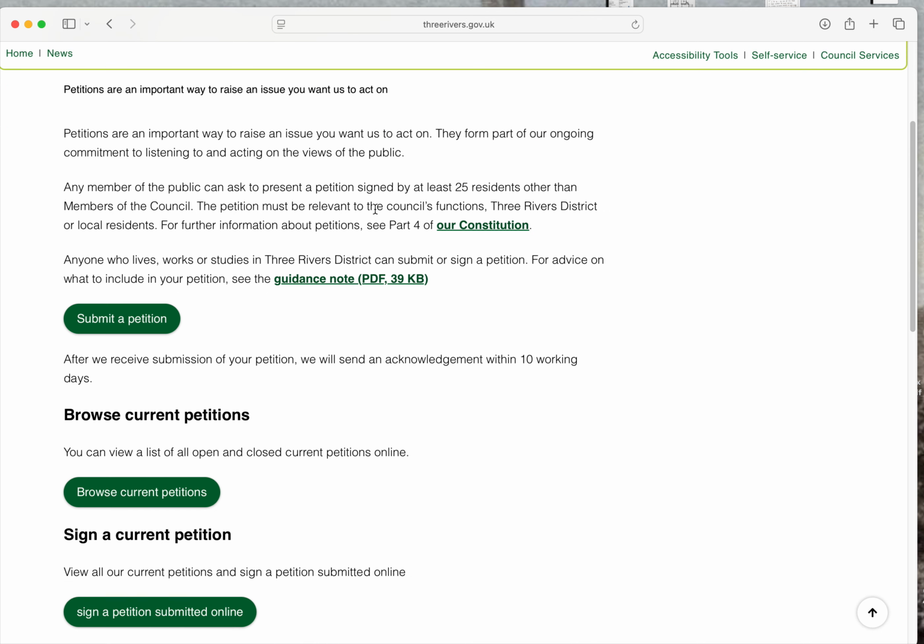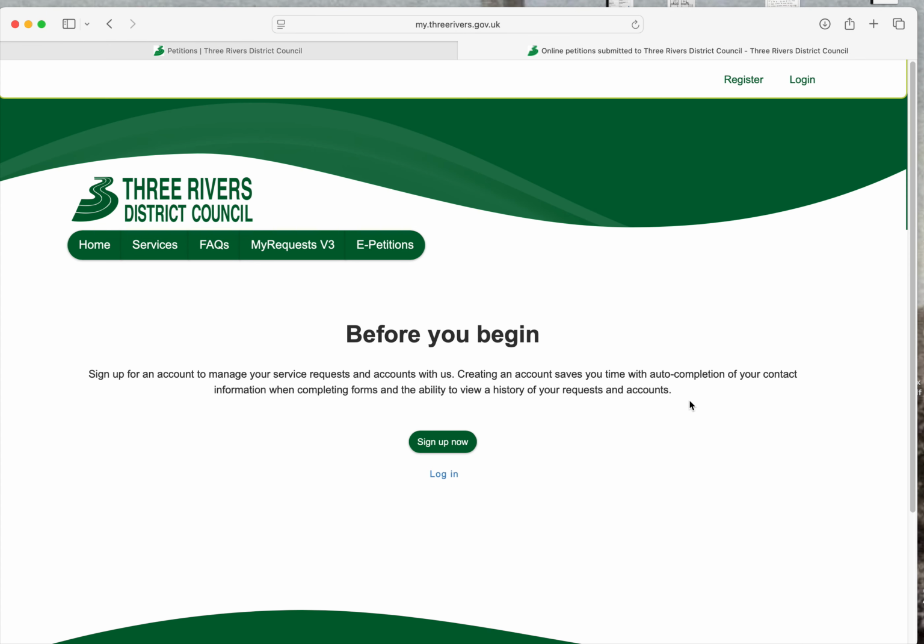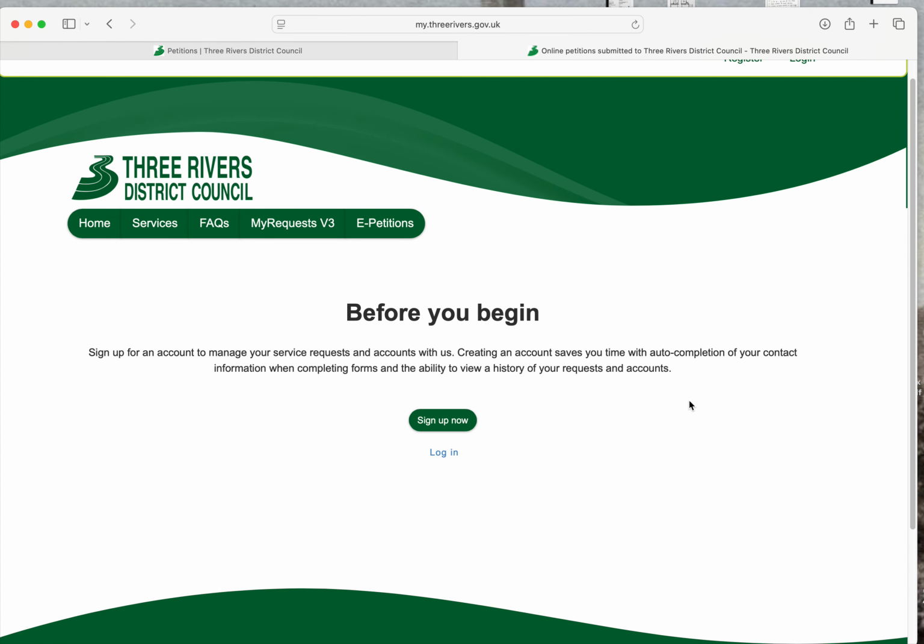I'm going to choose that first link, petitions. I get to this screen. If I scroll down a little ways, I get to sign a petition submitted online. Before you can sign this, you need to register. Your vote is only going to count if you live or work or I think study in Three Rivers District. If you don't, you can stop now because they are not going to accept your vote in the petition. If you have already got an account, you can just log in. If you don't, you're going to have to sign up.